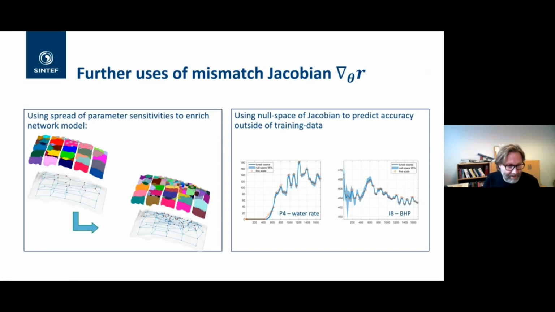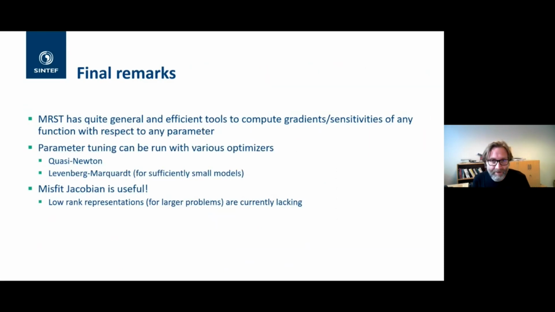Another use of this Jacobian is that we can approximate its null space, because this tells us something about how rich the training data is. If we're trying to use the model for something other than the training data, we can estimate how far into this null space we're going, and then also give an estimate of how accurate our model will be for something very different from the training data. So that was a very quick overview of some of this functionality and what we have used it for.